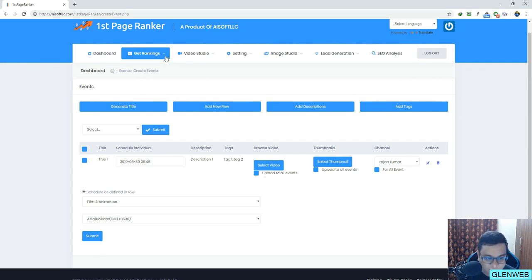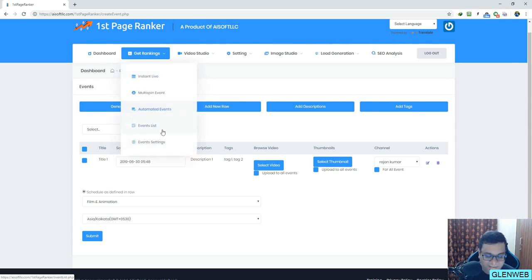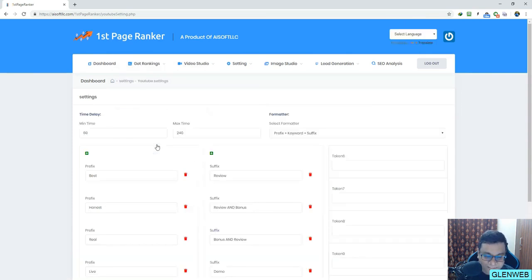So this is all about the ranking, and here the event list will show all the events created using these sections. And in the event settings, you can easily add a prefix, suffix, or tokens, and you can even select a formatter for your titles, which you can use in the automated event section.